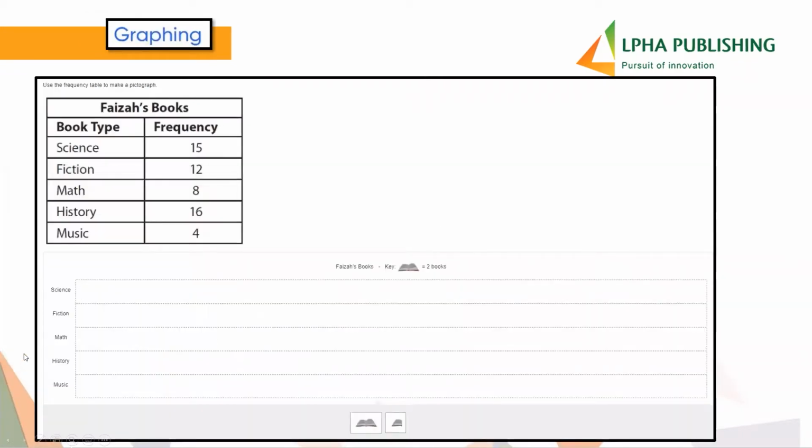We also have some graphing types that are more like pictograms or pictographs from the elementary program, where there's a table of values and then students have to use the key. So this book icon represents 2 books, and then they can go down here and move a book or a half a book to the proper row to determine their final graph.